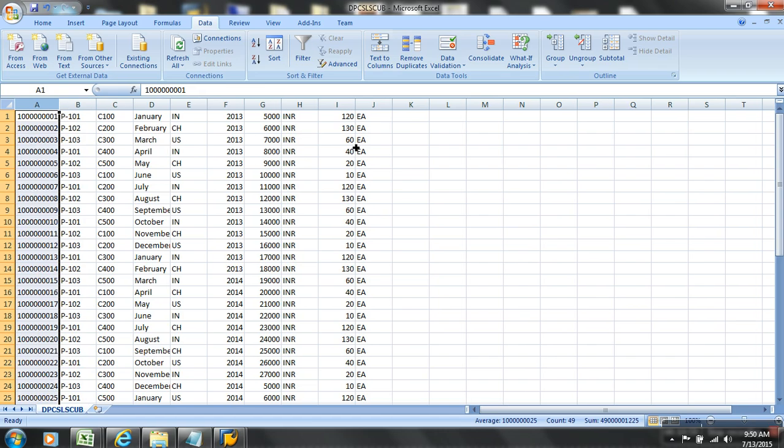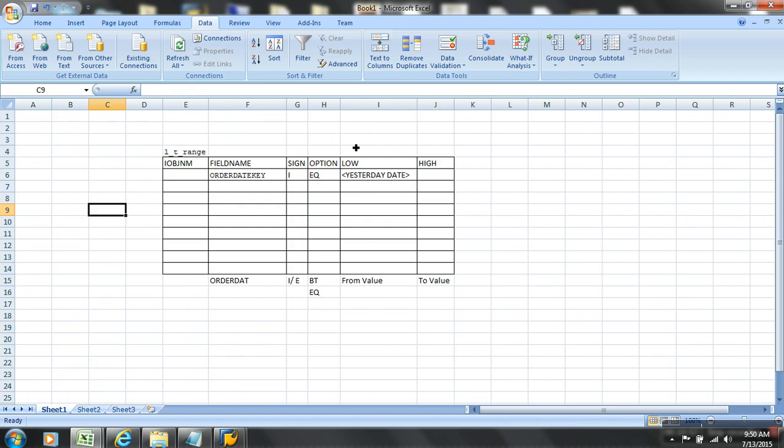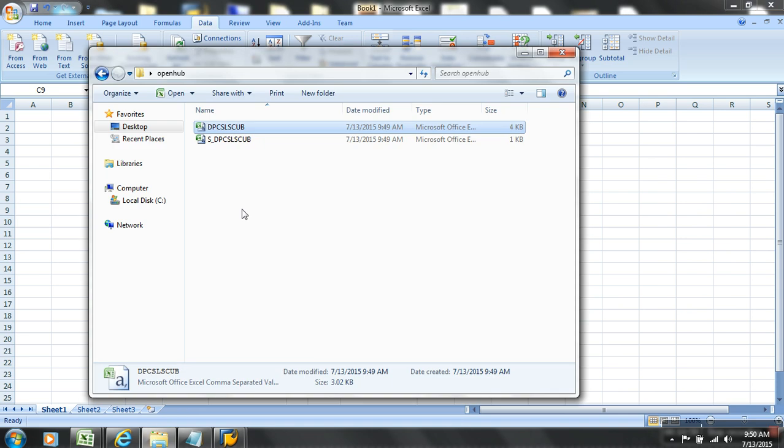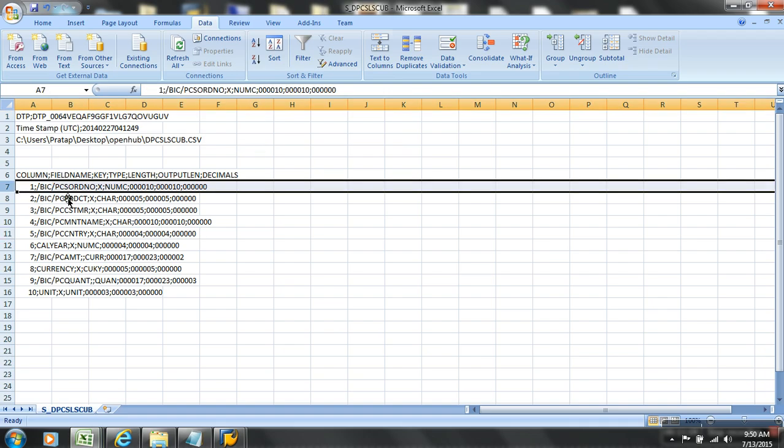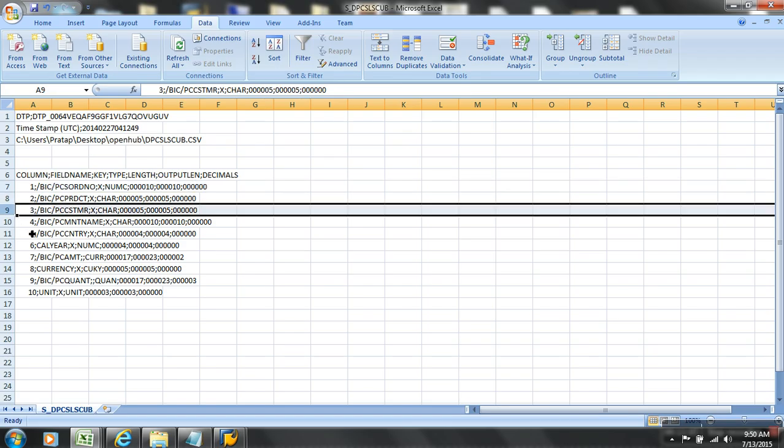So I see this data, but I don't know which column belongs to what. And you have a header file. First column is order number, next is product, next is customer. You have a separate header file and a separate data file. This is how it comes when you go with destinations. Okay.